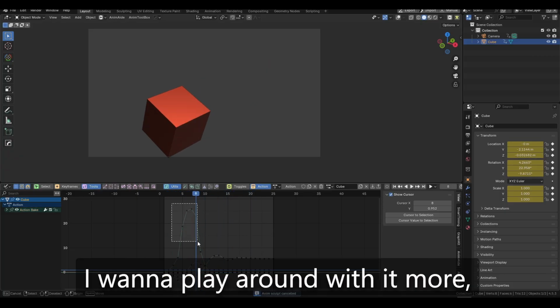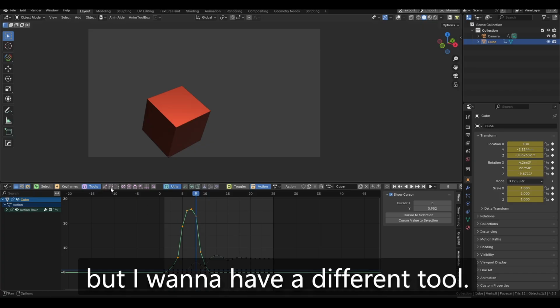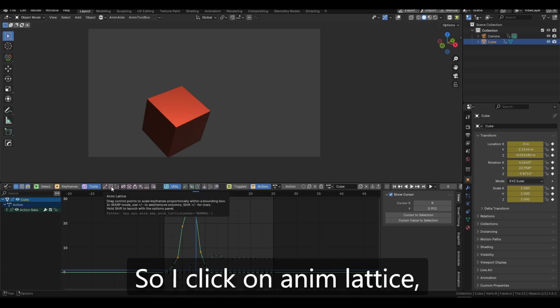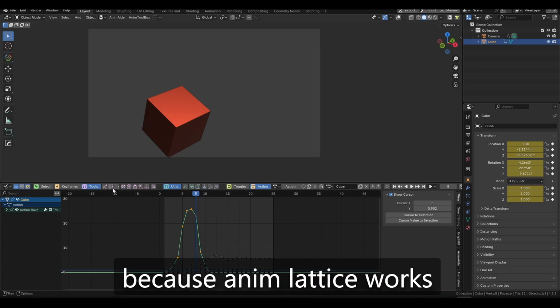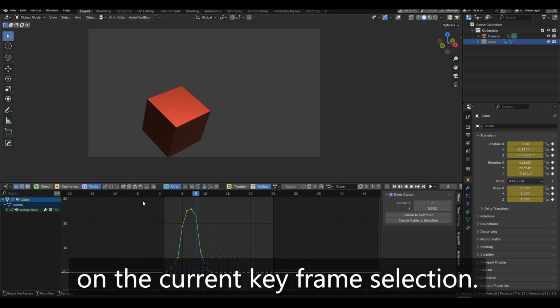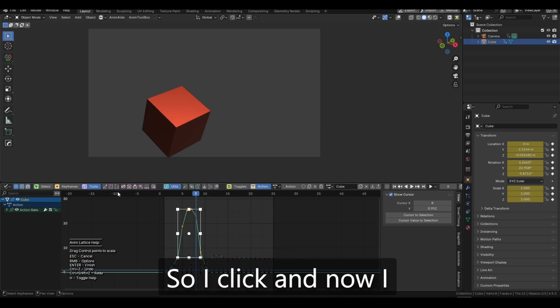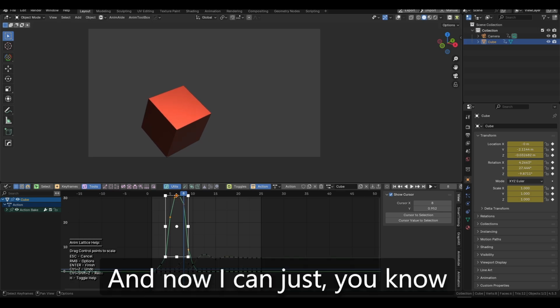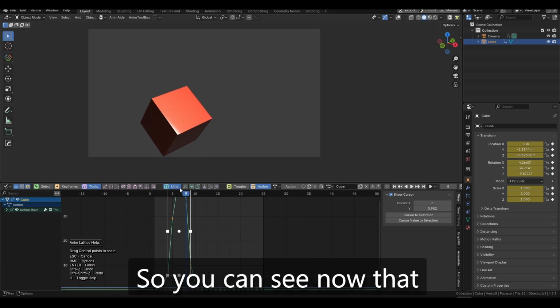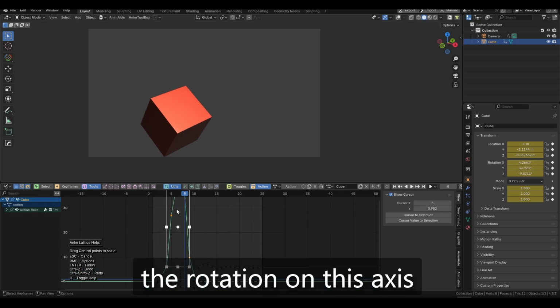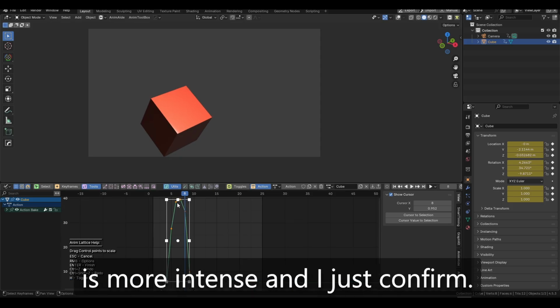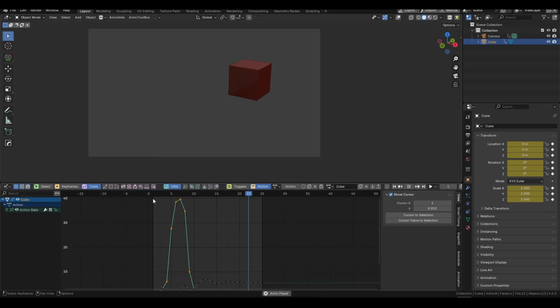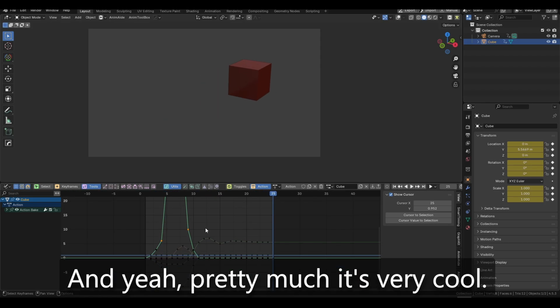Let's say, you know what, I want to play around with it more, but I want to have a different tool. So I click on anim lattice while I have these selected, because anim lattice works on the current keyframe selection. So I click, and now I have something like this. It's pretty much a lattice. And now I can just make it more intense. So you can see now that the rotation on this axis is more intense, and I just confirm. And yeah, pretty much it's very cool.